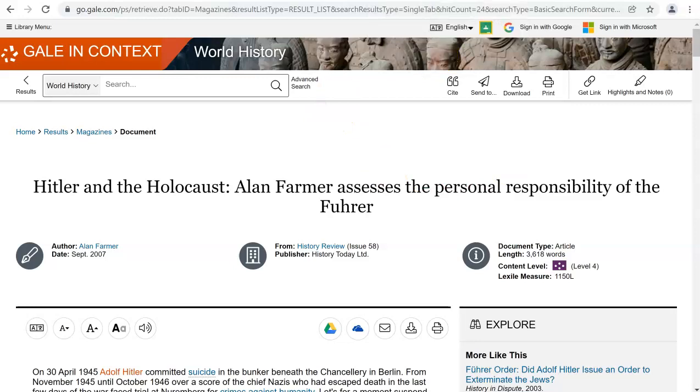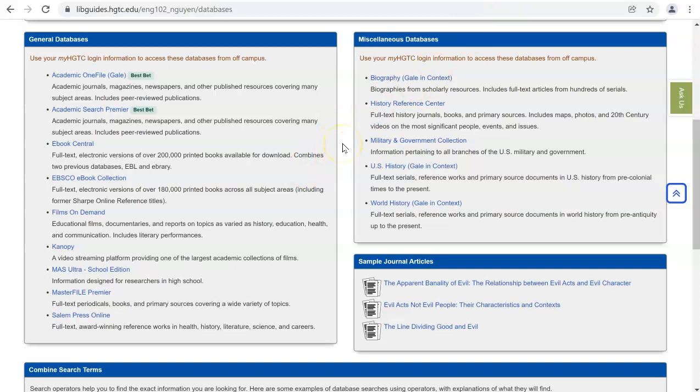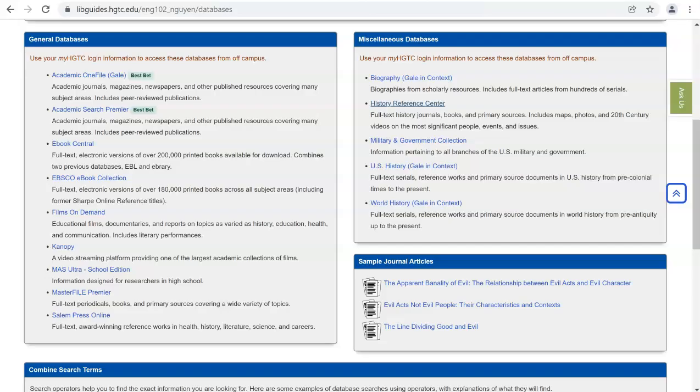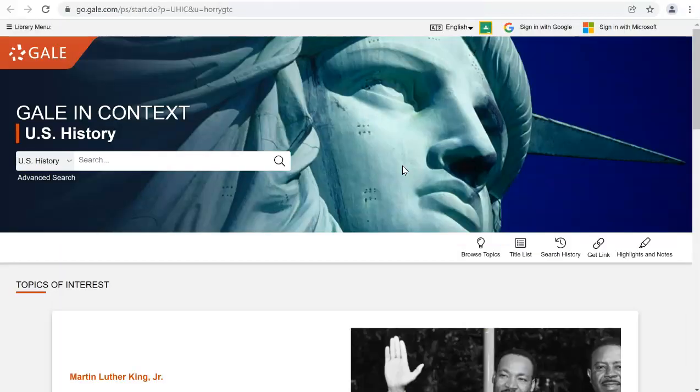While I'm not going to do any more searches in the databases, I will mention a few others that could be of interest to you. The History Reference Center database is a good one to take a look at, and it's made by the same people who made the EBSCO ebook collection that we looked at previously. So the information you'll get from this one is different, but the search screen looks the same. Additionally, the U.S. History database is a good one to look at if you have a person who was born in the U.S. or a group who's known for being primarily in the United States. And it's also made by the same people who made the World History database as well as the Biography database, so it looks similar to those two.